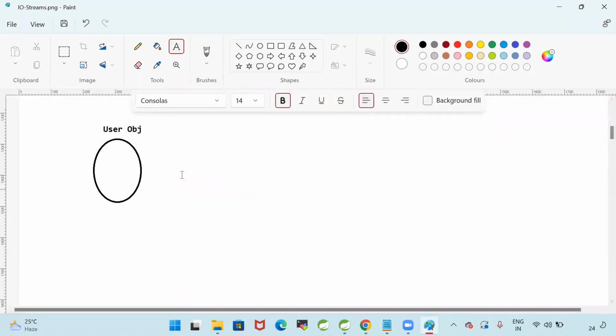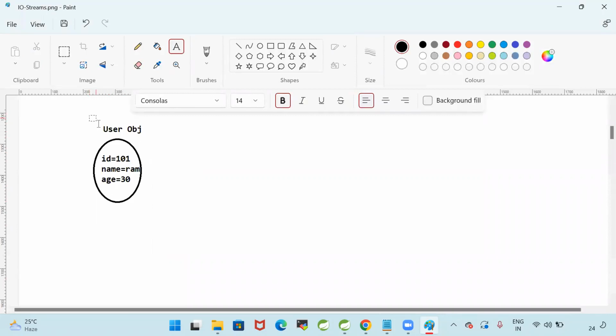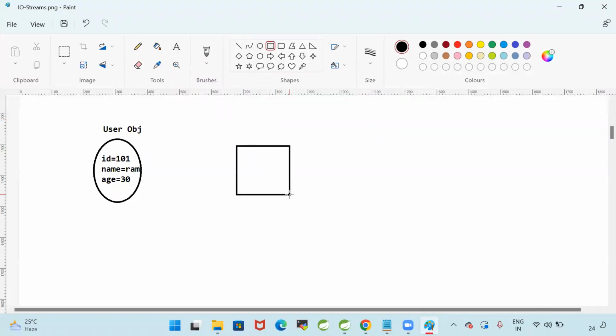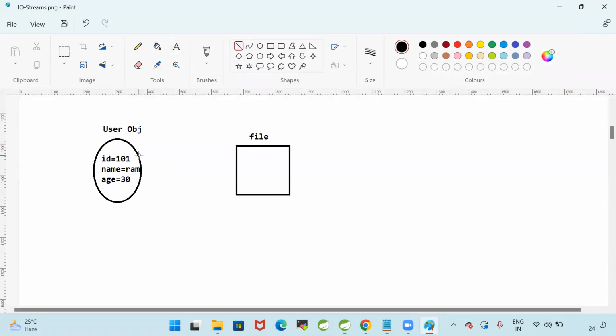This user object has data: ID is equal to 101, name is equal to some Ram, age is equal to some 30. Like this, I have one Java object. This Java object I want to store in a file. The process of storing a Java object to the file is called serialization.